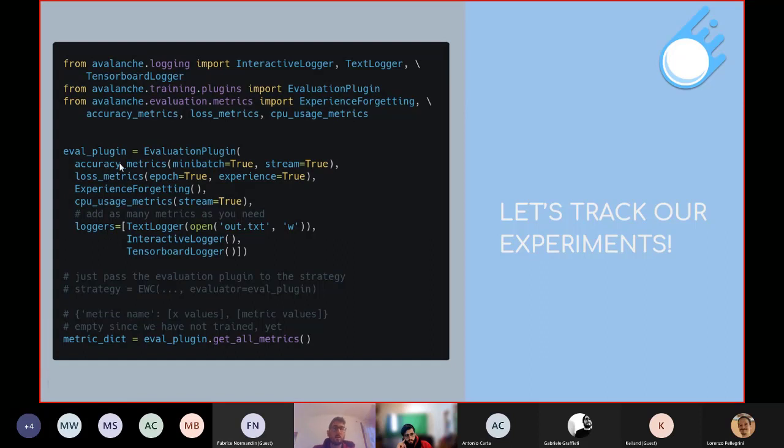loggers, because otherwise, of course, you will see accumulated metrics. So the evaluation plugin will monitor the accuracy, the loss, the forgetting, the CPU usage. But if you don't specify loggers, there is no way the evaluation plugin can show you the results of these metrics.